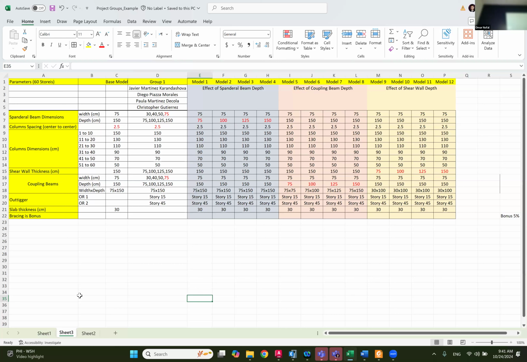Okay, so let's say that you built the base model. Let's see what you're going to change. We need to study the impact of the spandrel beam depth. For the same base model, if you look, you'll find all the dimensions are the same, like here, except this model is going to start with 75, 100, 125, 150. But for the 150, you don't have to change it because it's already the base model. All right, so this is for the first parameter.